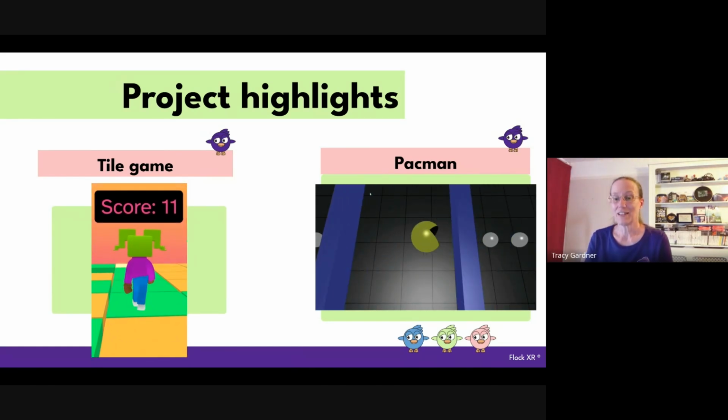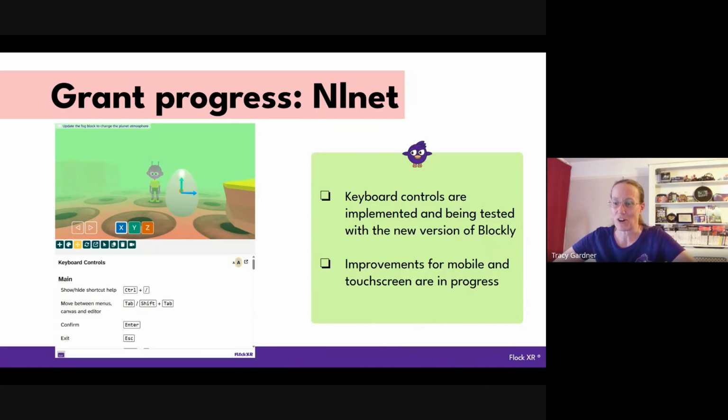And then we've been making great progress on our grant from NLnet. So Laura Sach joined the project as a developer and she got up to speed really quickly. Thanks, Laura. And we have keyboard controls implemented for Blockly blocks and the user interface. So shout out to Danny Watson. He's our lived experience consultant and he's given us loads of ideas and feedback to make the keyboard controls better for everyone. And we're currently working on mobile and touchscreen improvements. So thanks to Rebecca and our digital schoolhouse user testers in Belfast last week. And over to Liz.